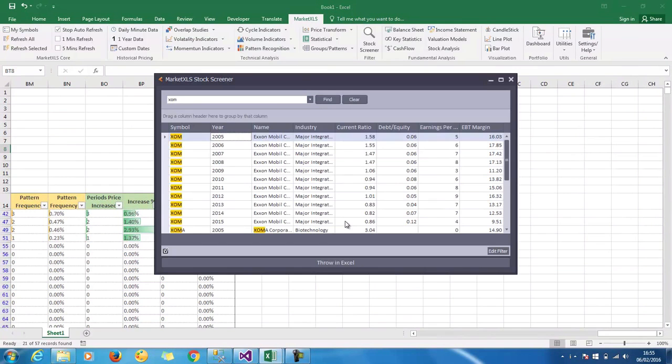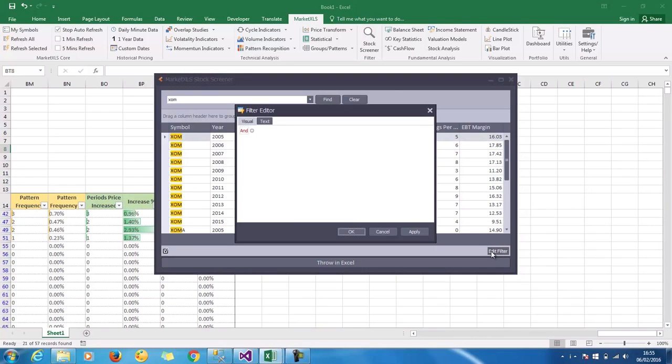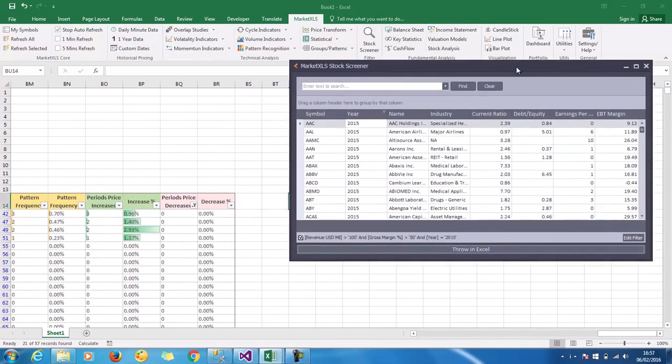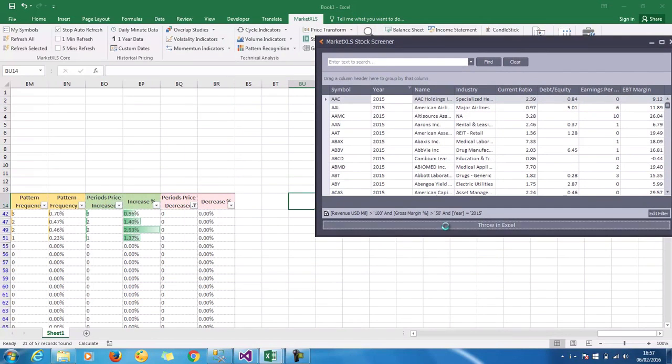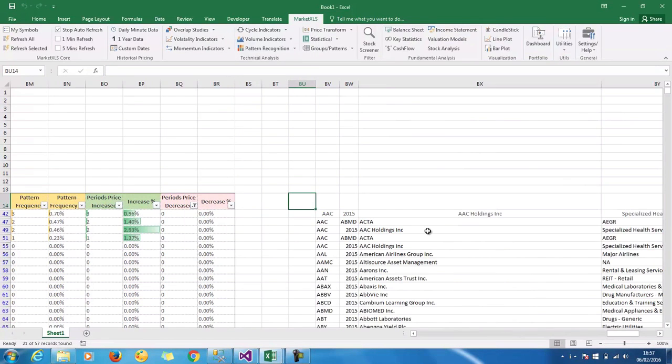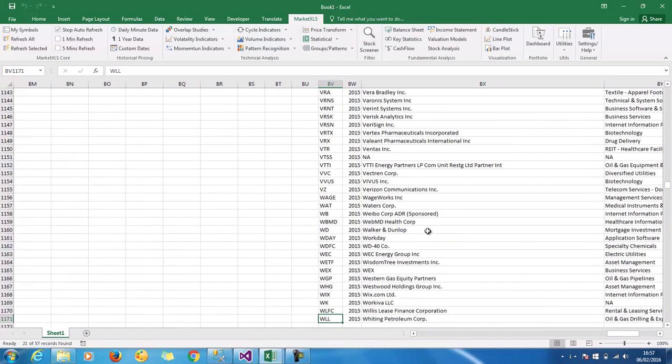You can also use the built-in filter editors in both text and visual mode to filter the stocks by a specific criteria. So let's say you want to get all the stocks where the revenue is more than 100 million US dollars, and the stocks wherein the margin is greater than 50%. Click on Throw in Excel, and you will have all this data in your Excel sheet.